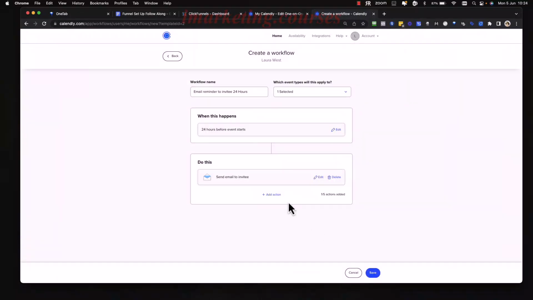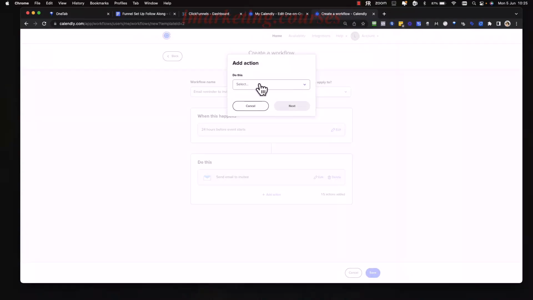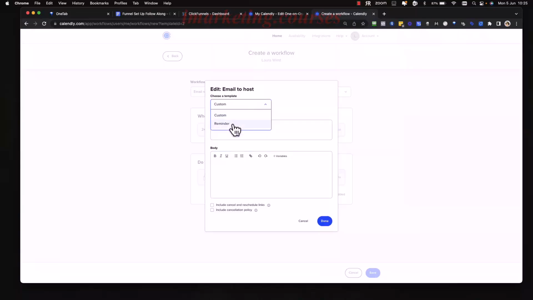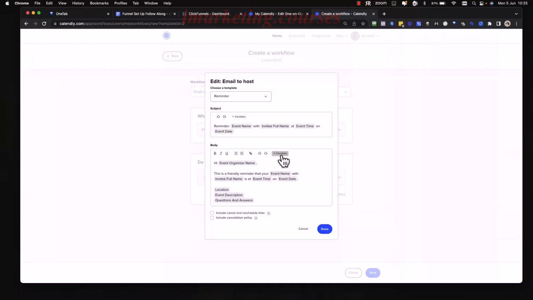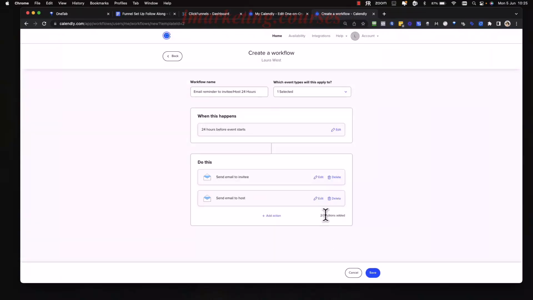All right. And what you can do is actually send yourself a reminder right now as well, so that all these actions will happen 24 hours before. So I could put an email reminder to invitee and host, which is you. So then I'm going to add action here. It says do this. I'm going to send email to host. Click next, and to yourself, you just need the default one. It doesn't need to be customized. Don't worry about that. You might even want to keep the questions and answers in there as well. And then click done. And then once we're happy with that, we're going to click save.